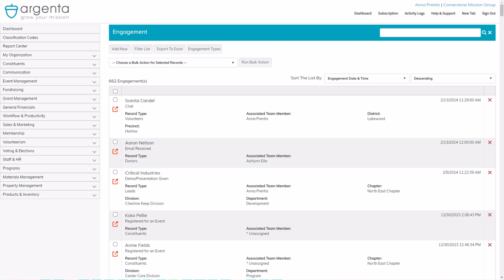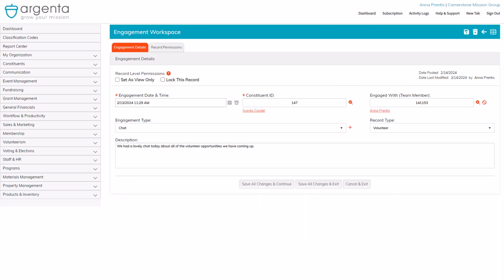When we added our engagement, we were redirected to the workspace to fill in all the details. Once an engagement has been created, you can return to the workspace at any time to view or modify the record. To open the workspace, use the corresponding open icon in the list. There are a few other things you may have noticed here.